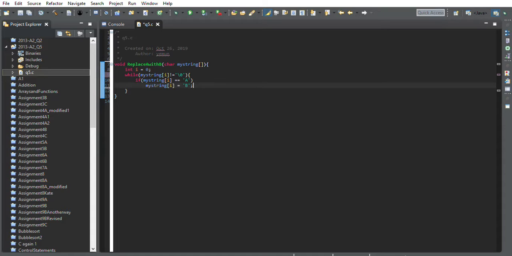I is 0, right? Let's go through this loop. My string I is 0, so my string 0, we're looking at the first element, and we check if it is not equal to the terminating null character. If it isn't, then we evaluate this statement inside the while loop and check if my string 0 is equal to a, then we replace it with that.